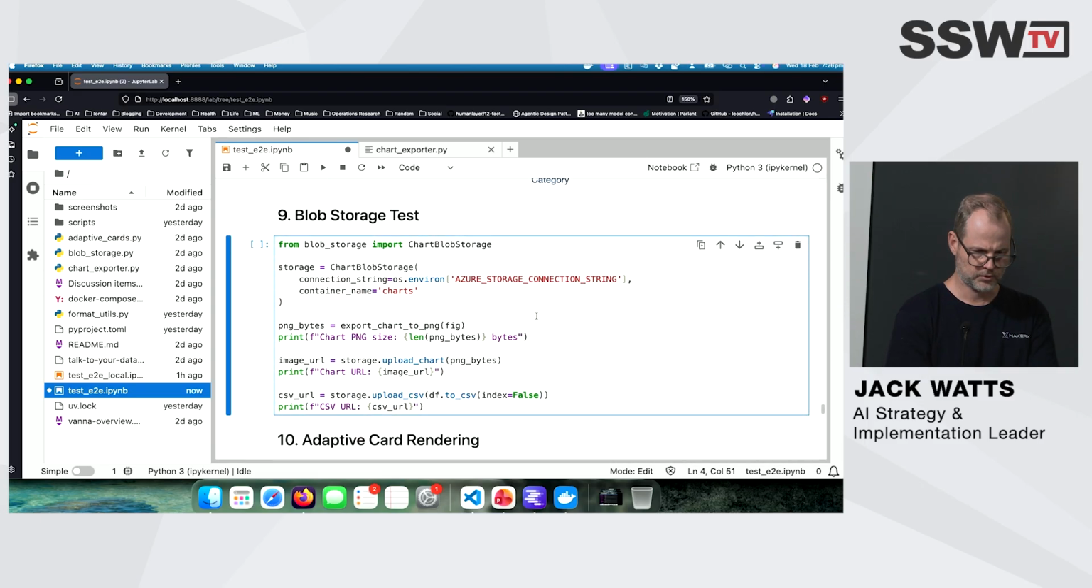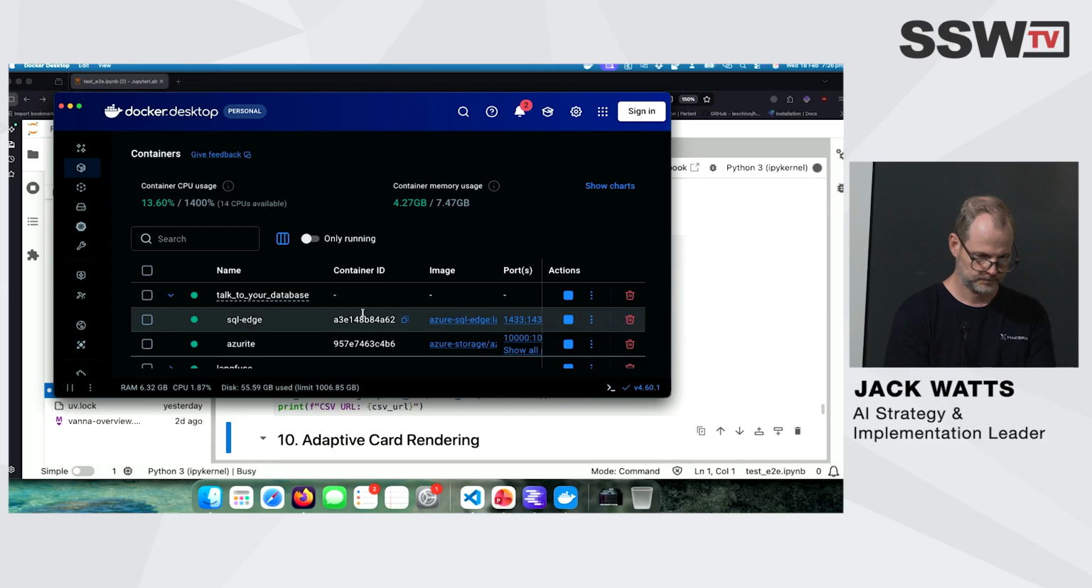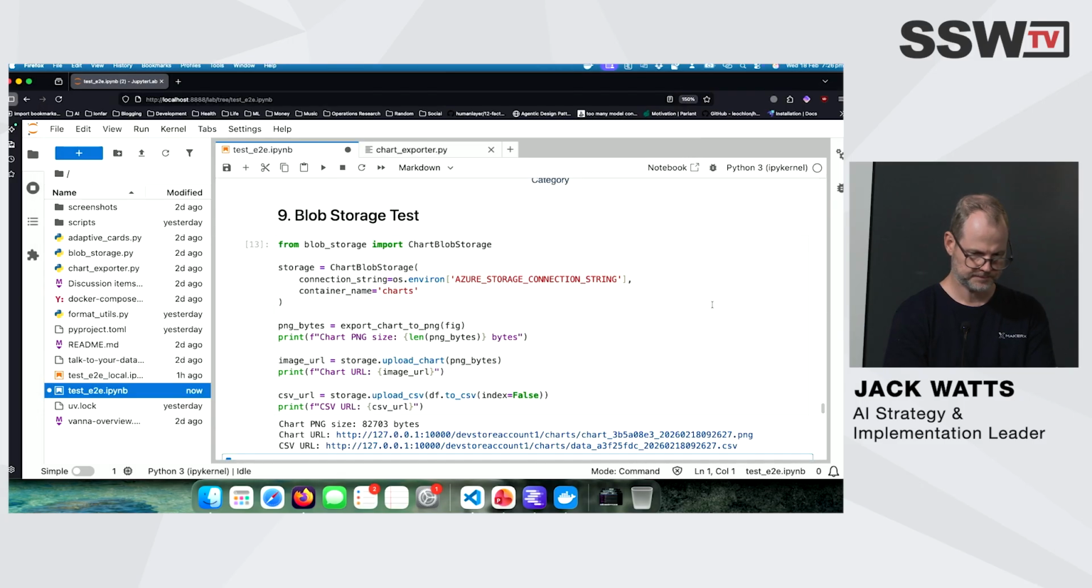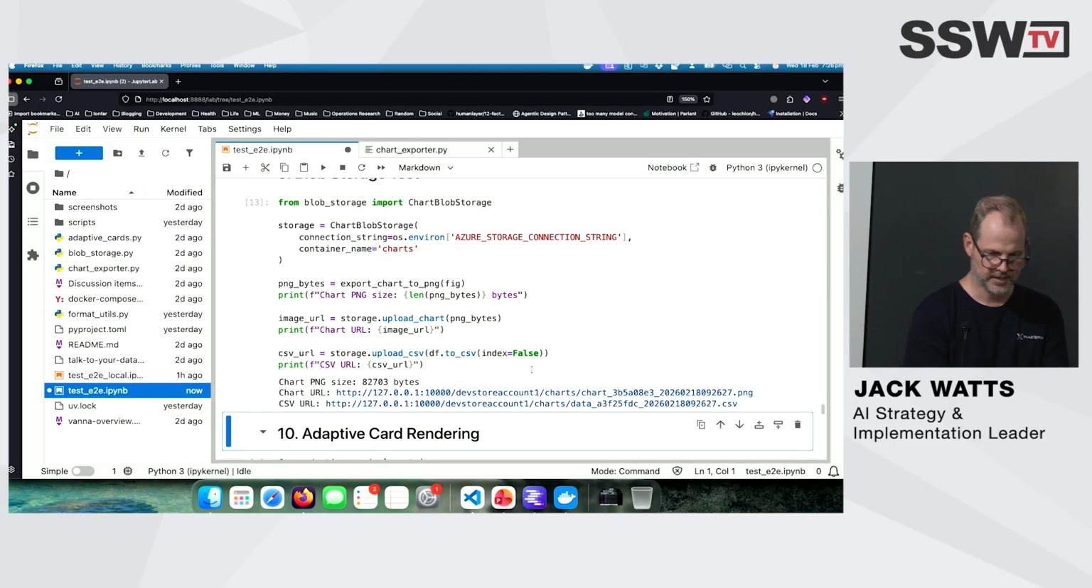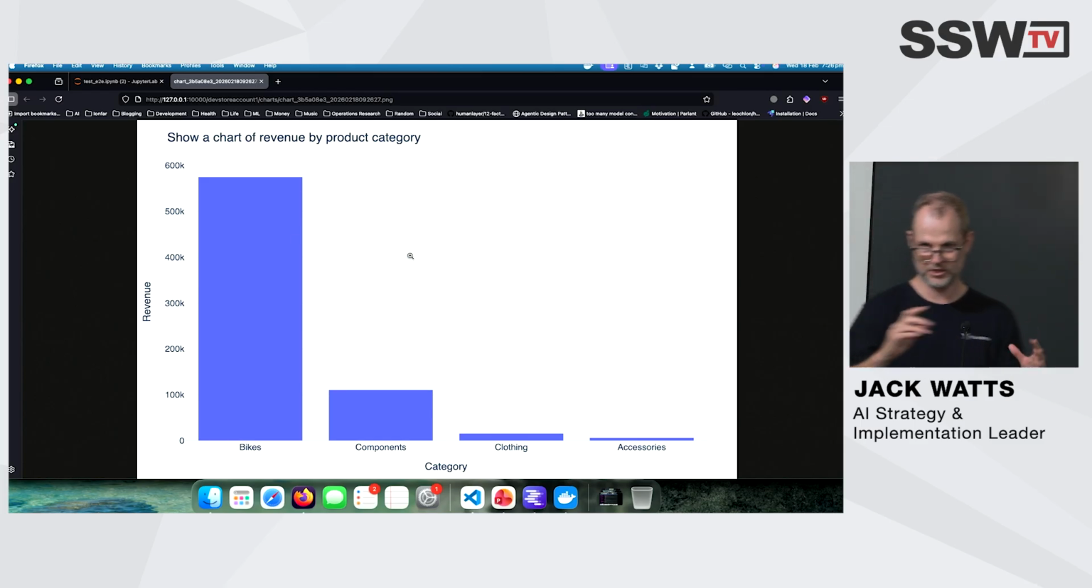So what we're going to do now is use a connection string to our blob storage, which I showed before in Docker. This is the Azurite instance here, and we've got the chart size and a chart URL. It's going to be a bit hard because I can't really zoom the address bar. It's localhost running on 10000. We've got the devstoreaccount1, which is a typical thing when you're working with Azurite. We've got the chart, we've got the PNG, and it's stored within the PNG. So now I've got an image I can export to someone, copy, whatever else.